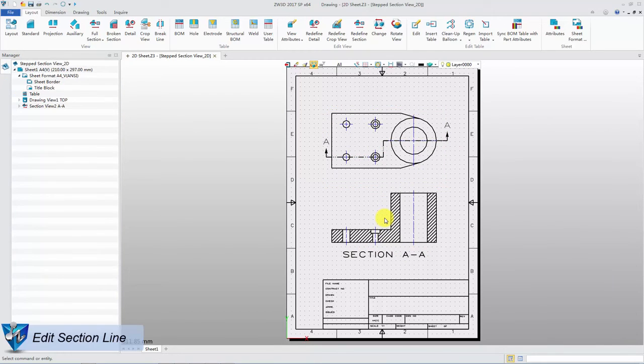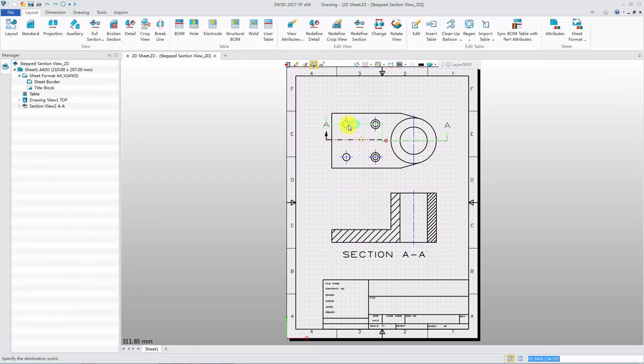The section line can be modified by dragging a point on it. Merge steps into one. Right-click on the section line to insert a new step. Pick the step position. Then drag to align it to the center line of the hole.